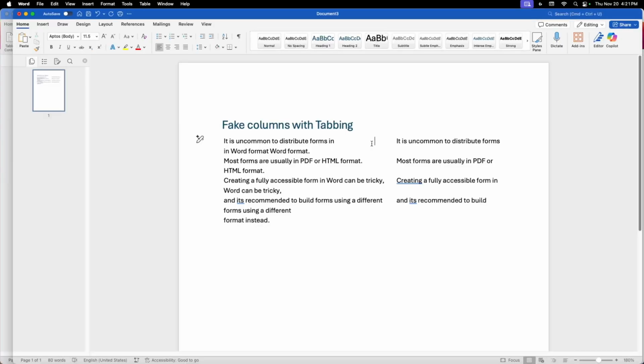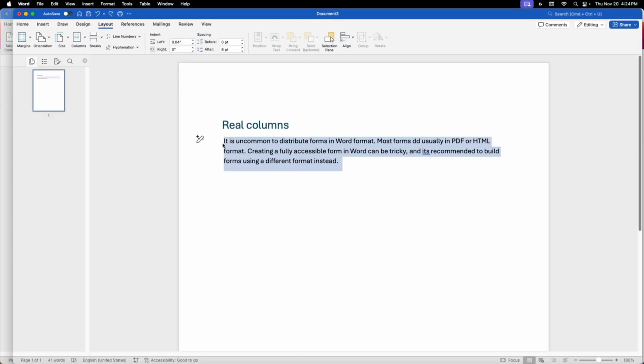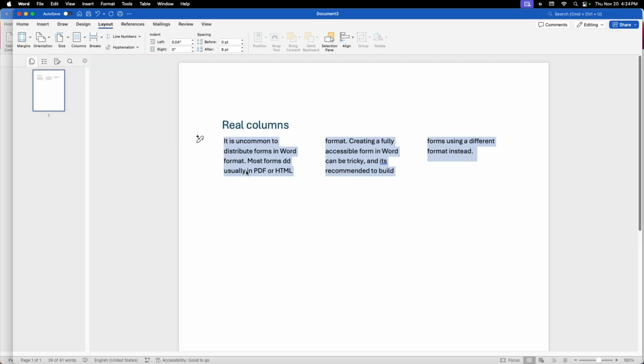Next, we have columns. Columns look great in print, but screen readers read your content linearly. If you fake columns with spaces or tabs, assistive technologies read line 1 of column 1, then line 1 of column 2, which is total chaos and does not make any sense. So never create columns manually with spaces or tabs. Always use Page Layout and then select the Columns tool. That way, Word marks column boundaries properly and screen readers can read it in a logical order.